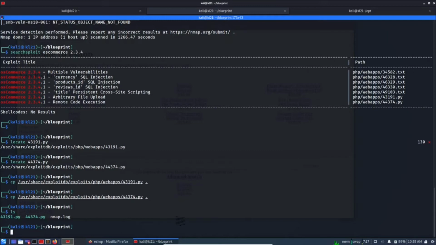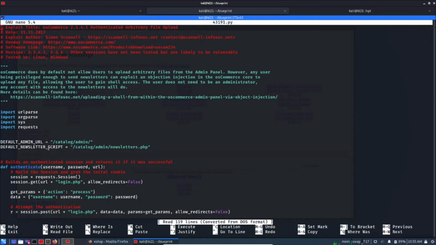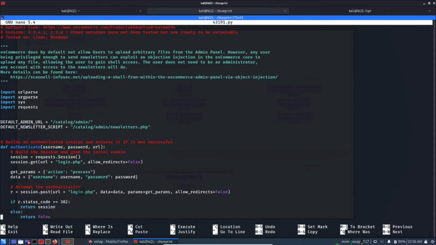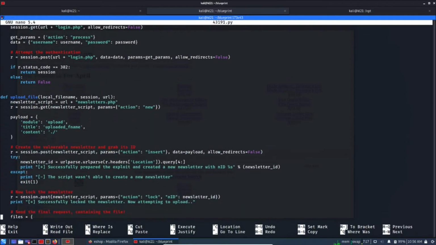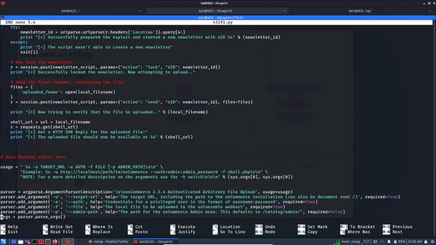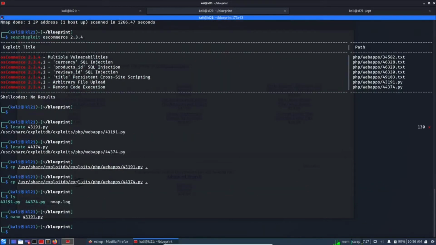So let's check the first one, 43191.py. It is targeting /admin, so most likely it would need admin credentials, which we don't have for now. Yes, so we need to enter the username and password here, and it will upload a file. So we can upload a shell using this exploit. Since we don't have credentials, let's check another one.